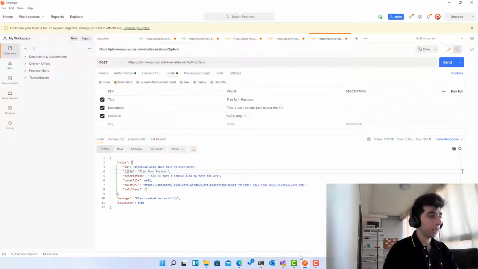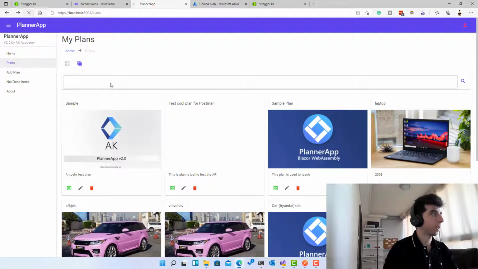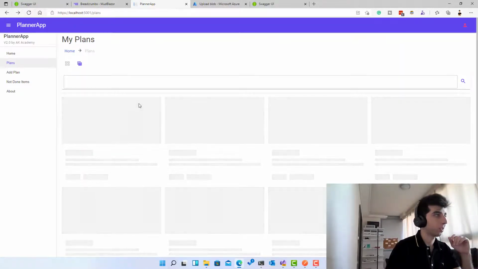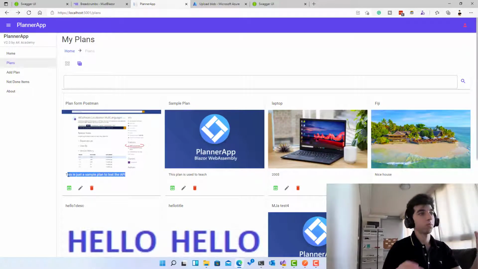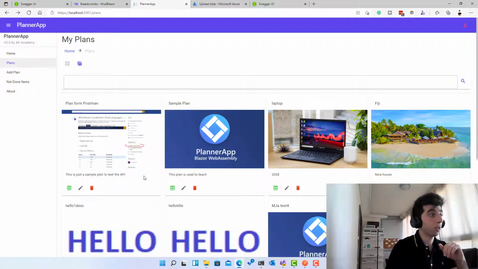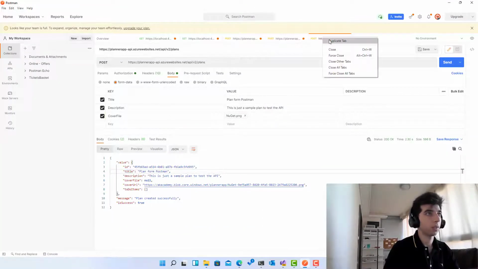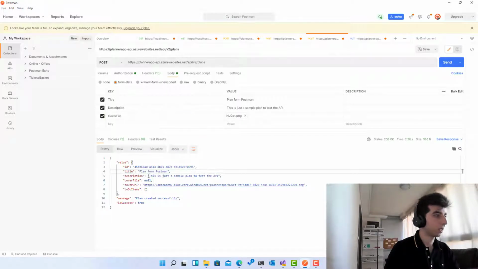Now let's go to our application and try to refresh this page. Now we should see the new plan available for us. So wait a little bit, and here we go. This is our plan. So this is exactly what we are going to do. Now what about edit? What if I want to edit this picture or this plan? What we can do is duplicate this, but the type is going to be put, not post. And the ID actually is required over here, so I should copy the ID.